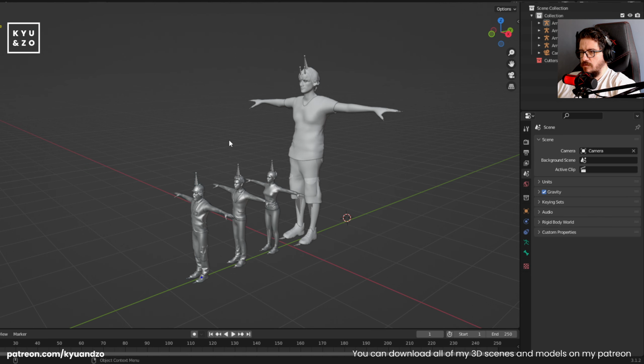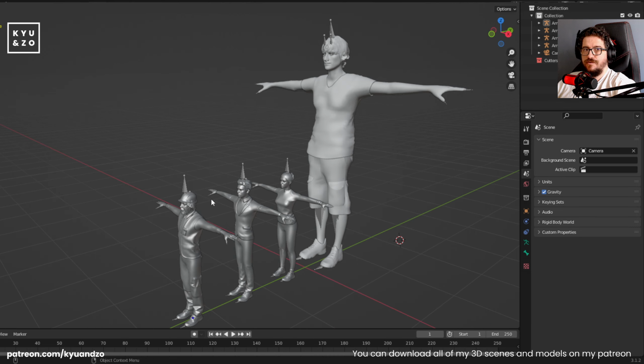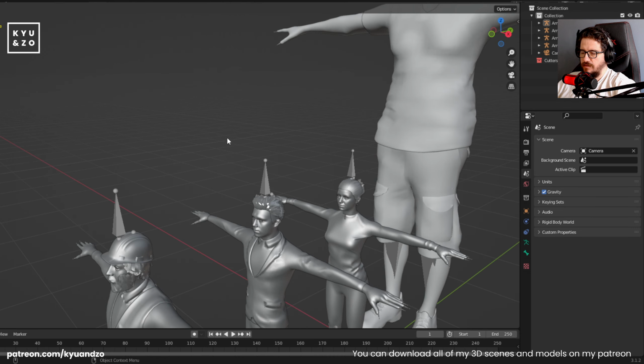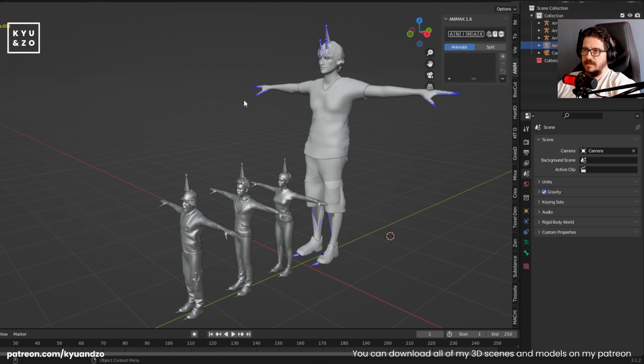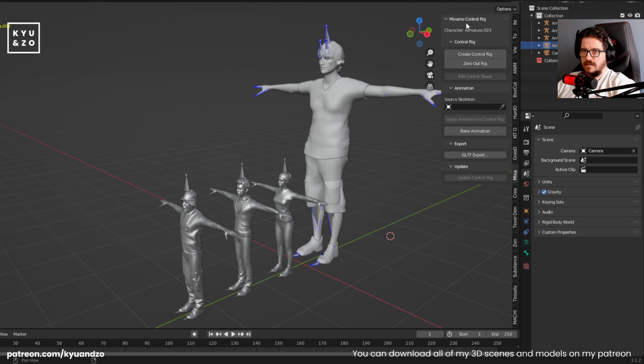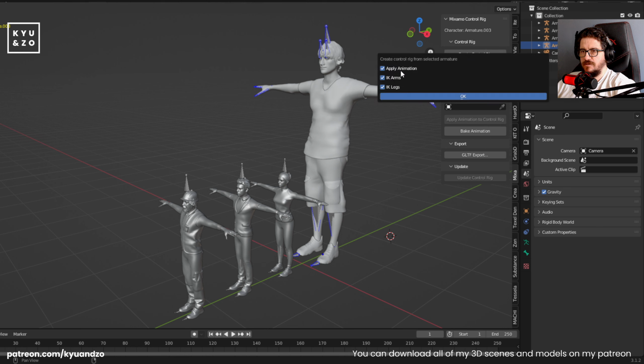Okay, I downloaded all and imported to Blender 3. Why am I using Blender 3? Because I still couldn't find the Mixamo add-on for converting this to control rigs. It's not ready yet, and I'm just using the previous one, Mixamo control rig, and I have Blender 3 for control rig, and I'm gonna copy and paste it to Blender 4. So create control rig for each of them.